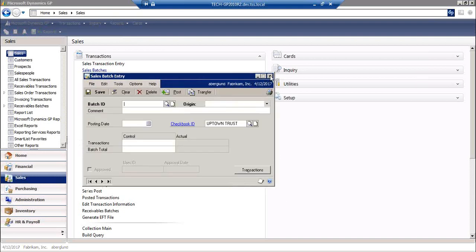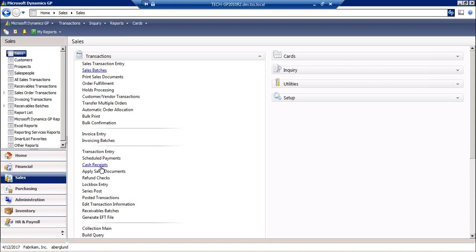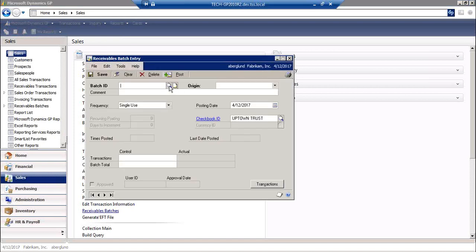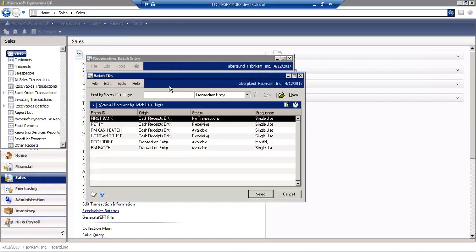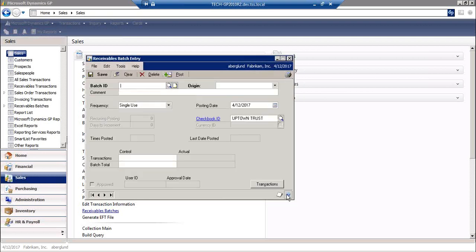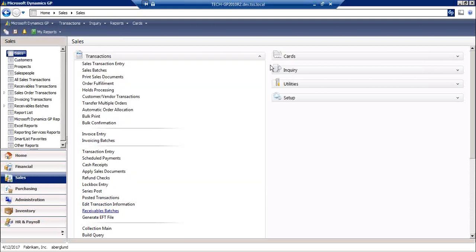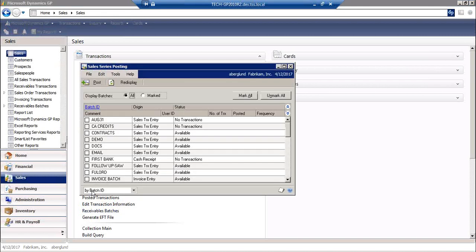If you're using cash receipts, you're going to have cash receipts and credit memo type transactions in your receivables batches. So I can see different batches than the sales batches in this window. If I wanted to see all of the transactions in one window, Series Post can help me with that. And you can see all of the batches are here.